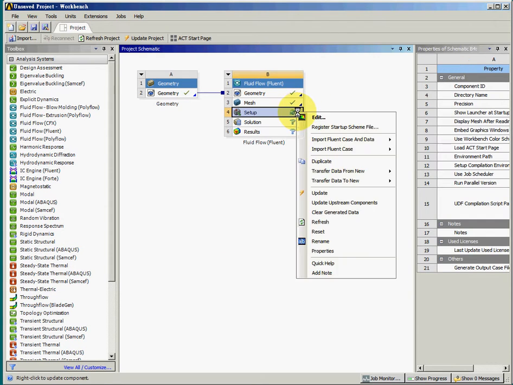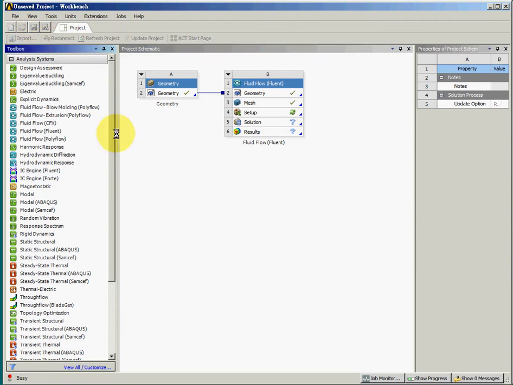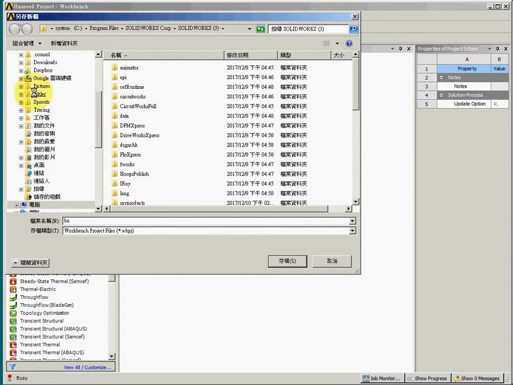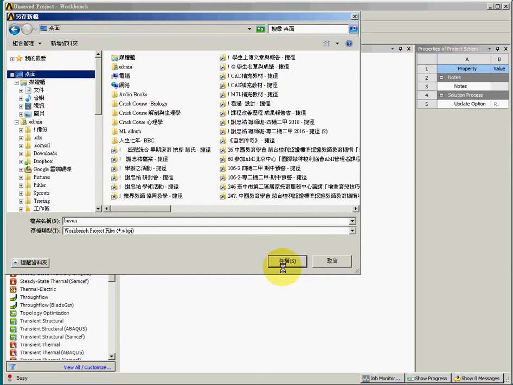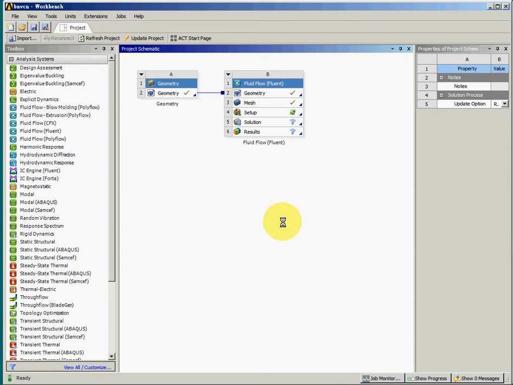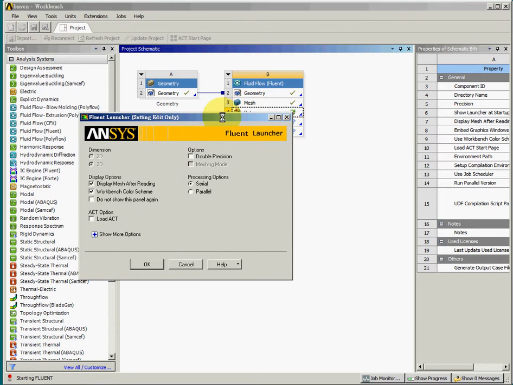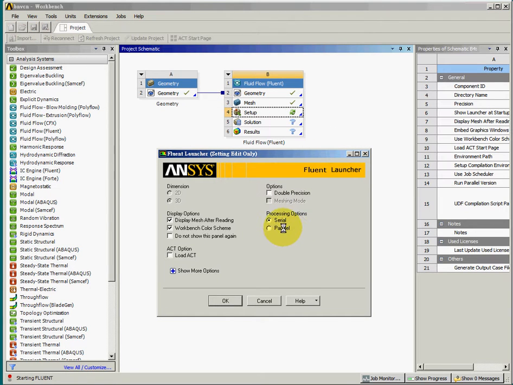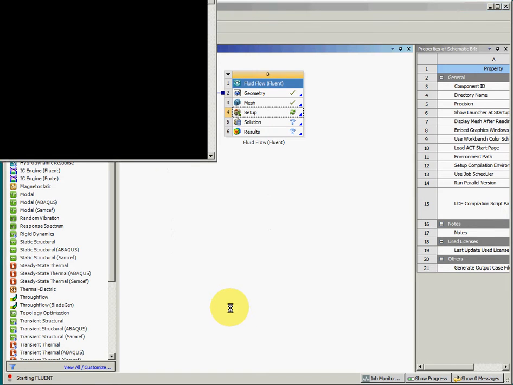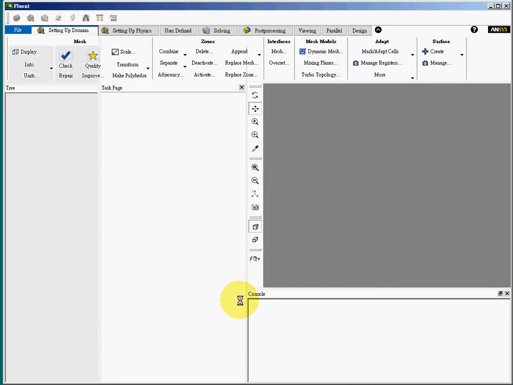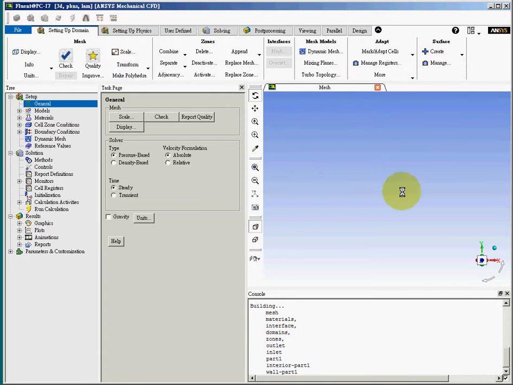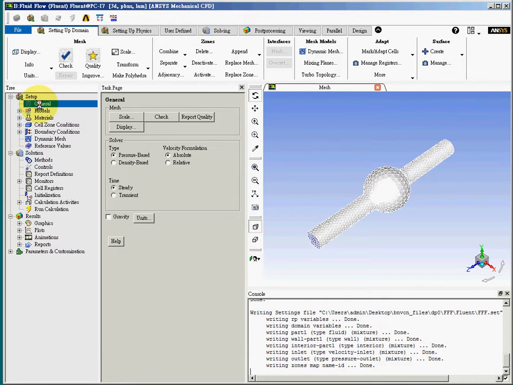Now we enter. You can save the procedure first, give it a name and save it on desktop, and enter Fluent. And this is for defining the hardware, whether there are parallel processors or double precision options. So we take the default for the hardware and we enter the Fluent interface. So this is the Fluent interface, and this is step 1, general.